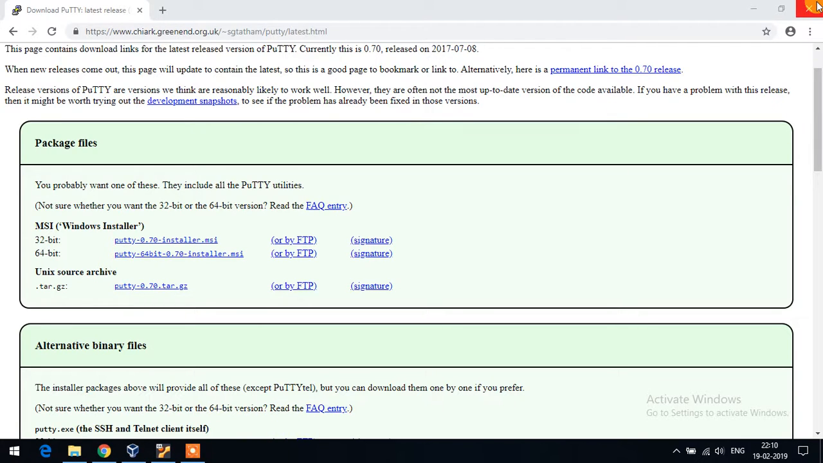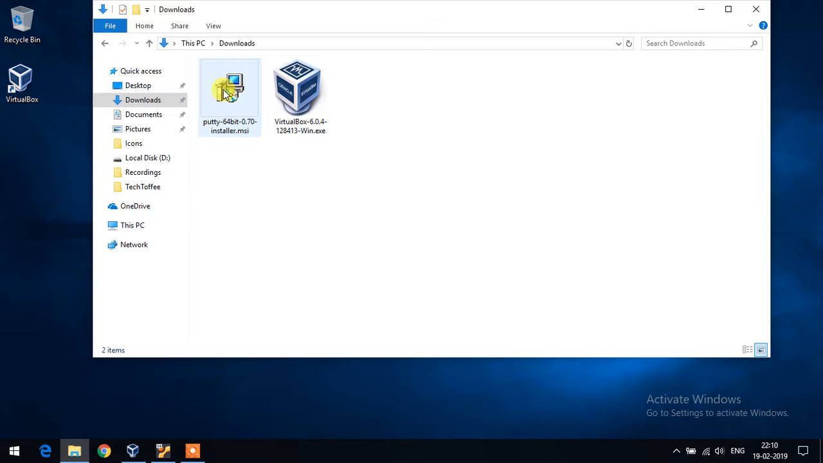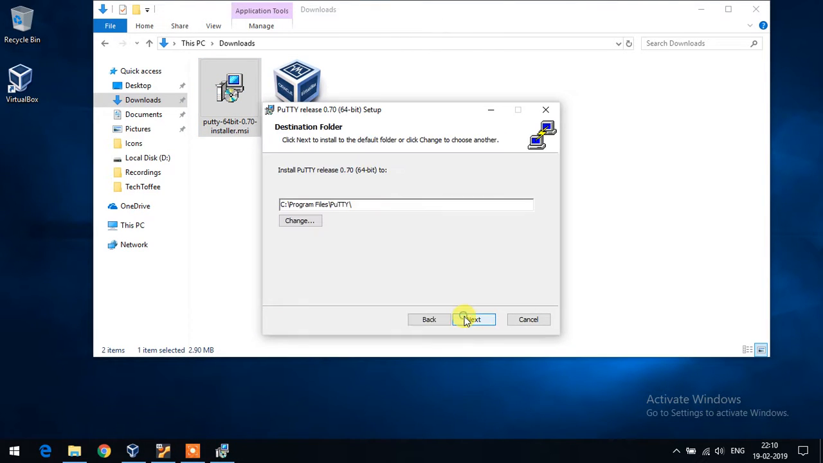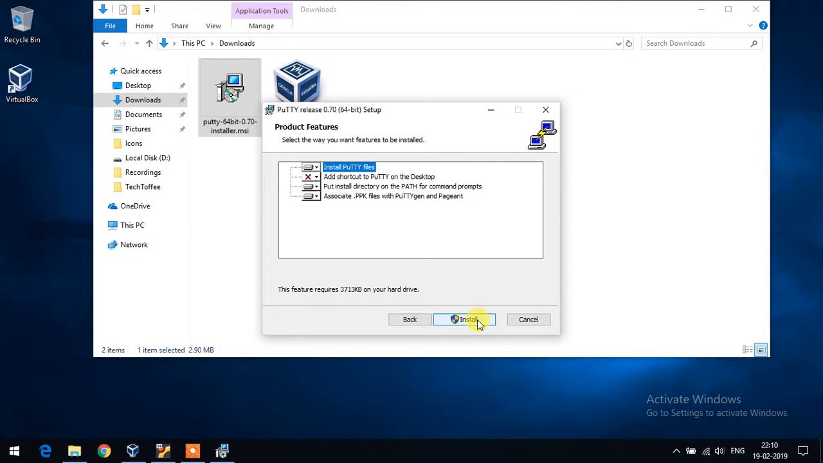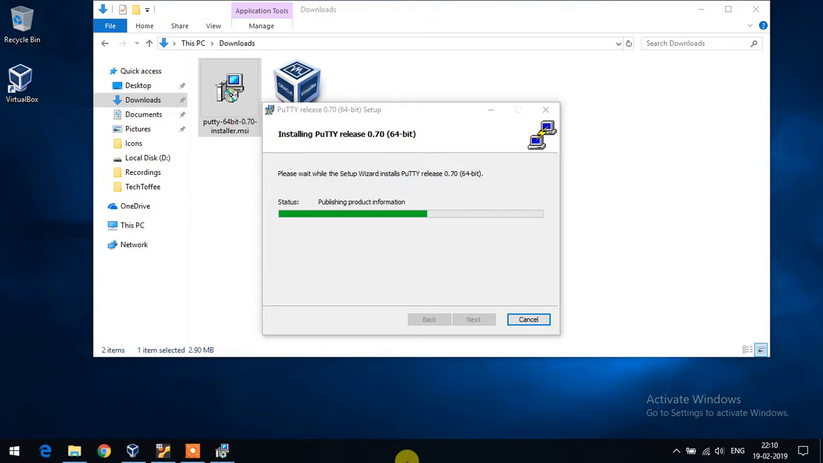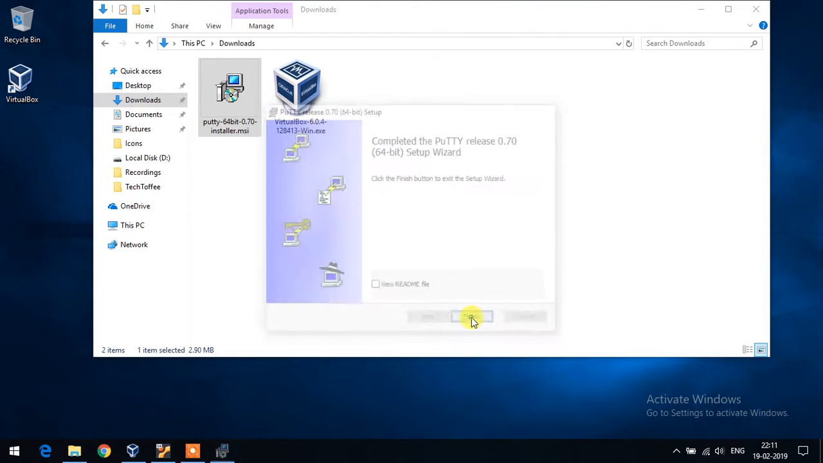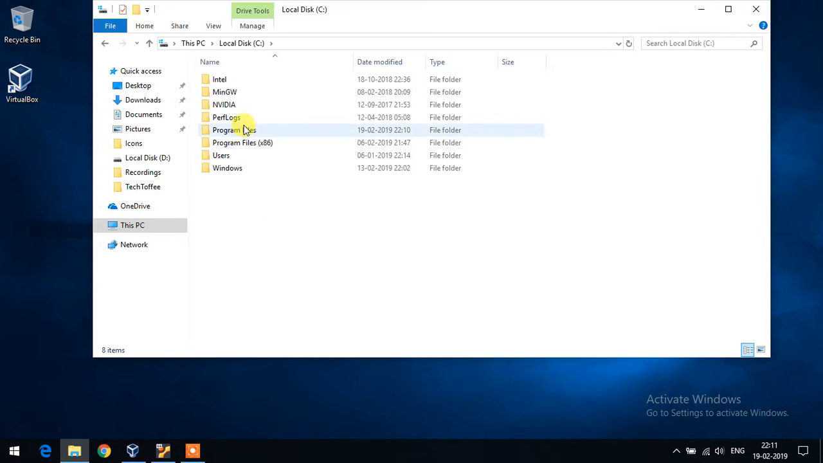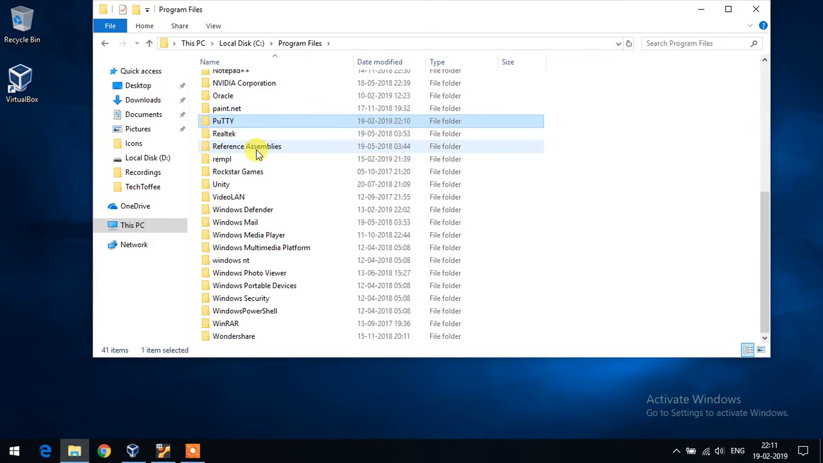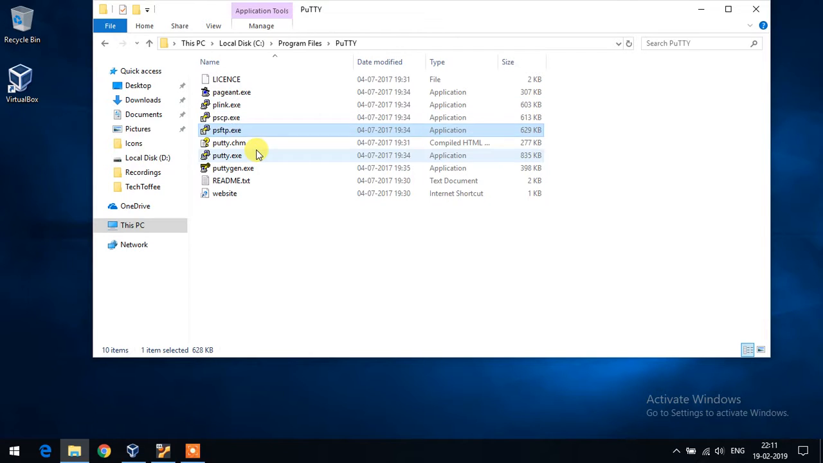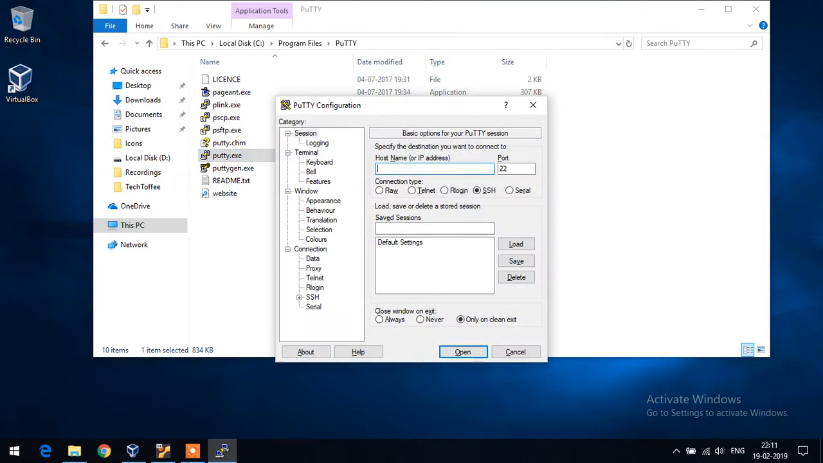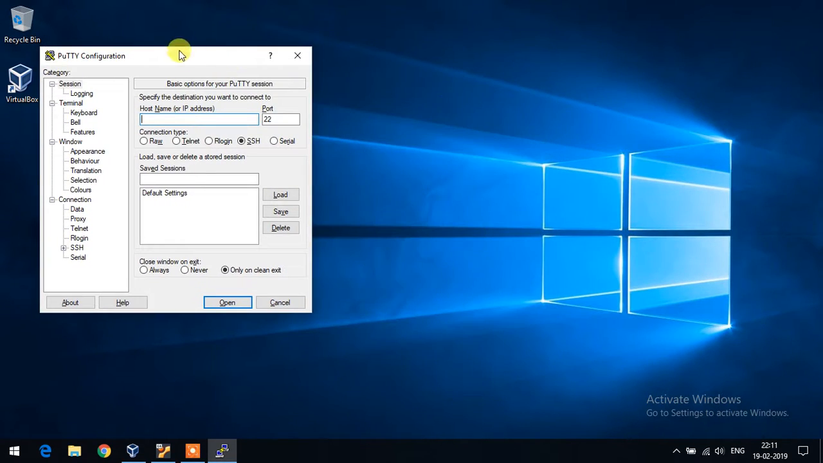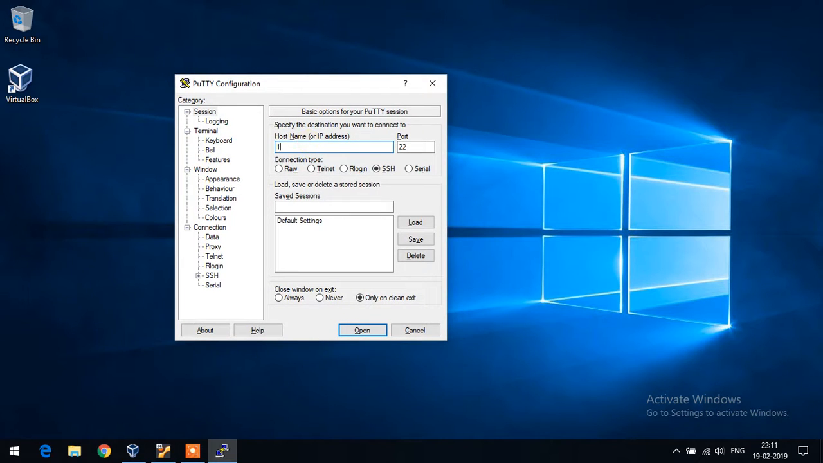Once the download completes, just close your browser and go to your downloads folder. Double click on the exe and start installing. Use the default location. Click on install. Once the installation completes, just run Putty. So we have installed in C Program Files. Run putty.exe.